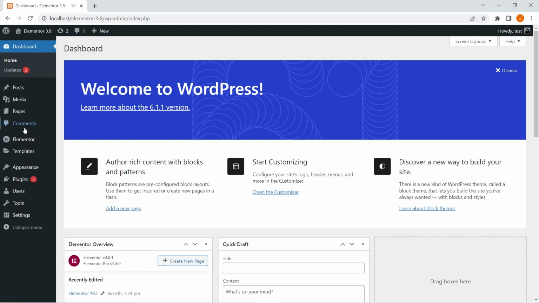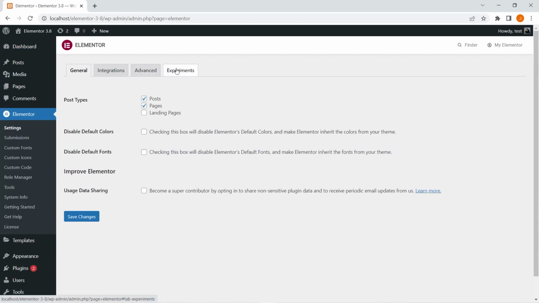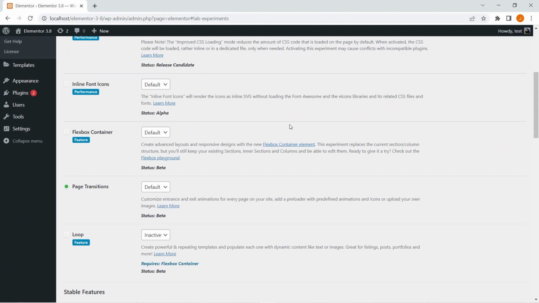To head over to experiments, let's go to Elementor settings right over here and then head over to experiments. Now you can see the loop feature, the loop builder, is an experiment that is under beta and it requires you to have the Flexbox container experiment active. Flexbox by default comes inactive in Elementor, so to use it you will have to activate it.